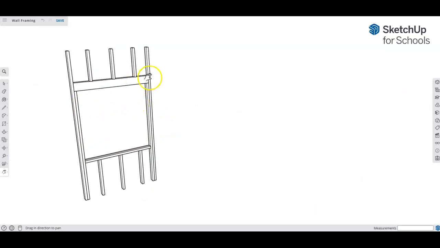I'll go ahead and post up an example of exactly what I'm looking for in your slides. All right, make sure you save your work, and that's it.